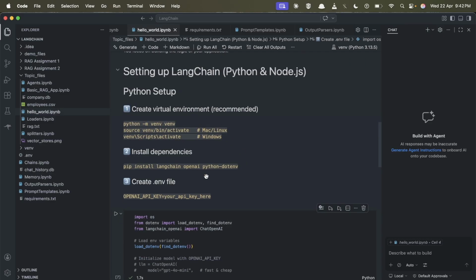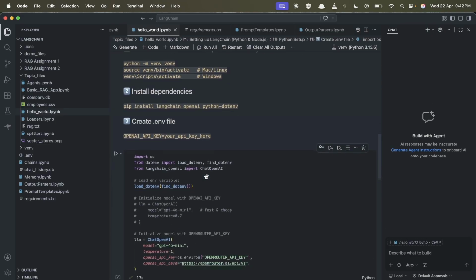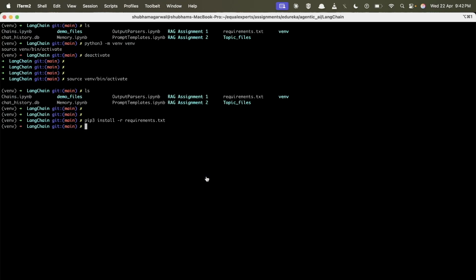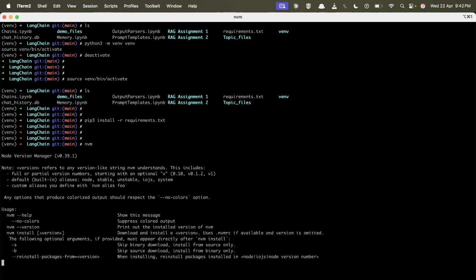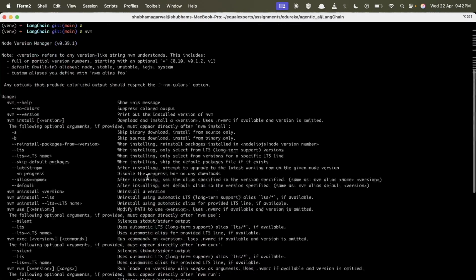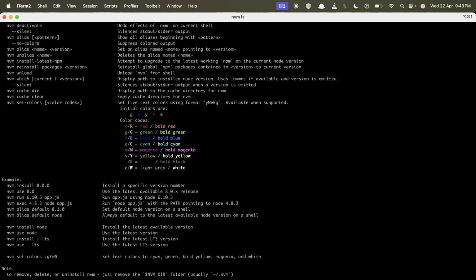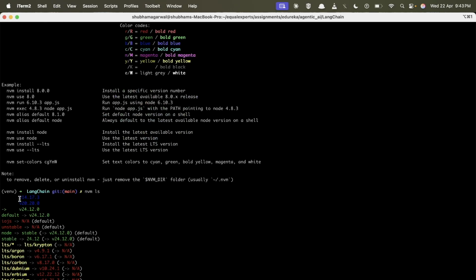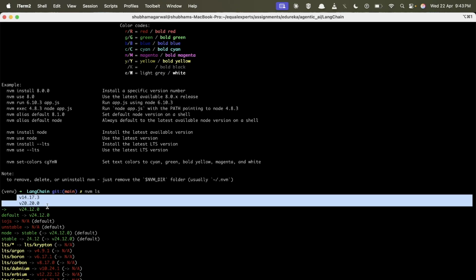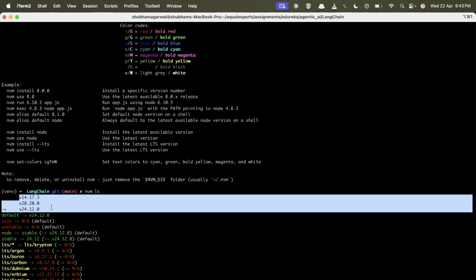Now, as you have set up the Python virtual environment, you can do the same for Node as well. If I show you that, there is something called NVM that you can use to create a virtual environment for Node. If you see, I've already set it up. I'm using Mac, so it's fairly simple for me to set it up. If I do nvm ls, as you can see, I have 3 different Node versions here: 14, 20, and 24. Whichever you want to use for your project, you can just select that.